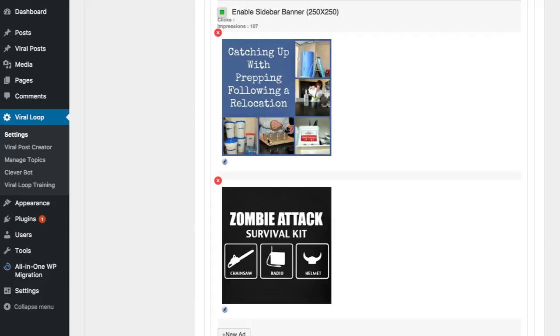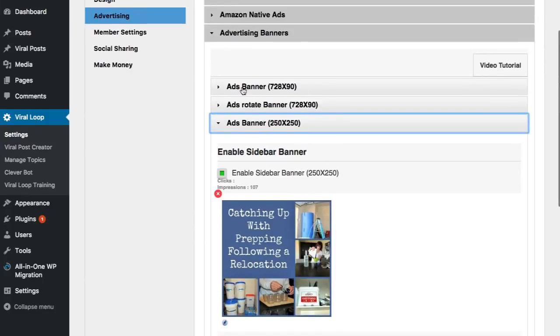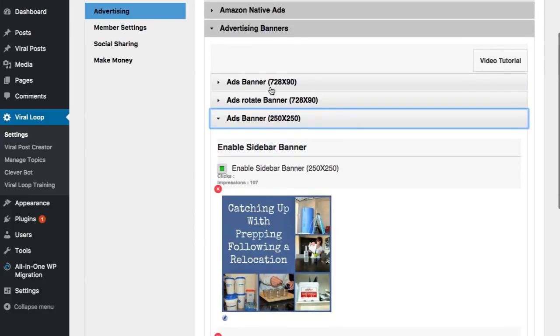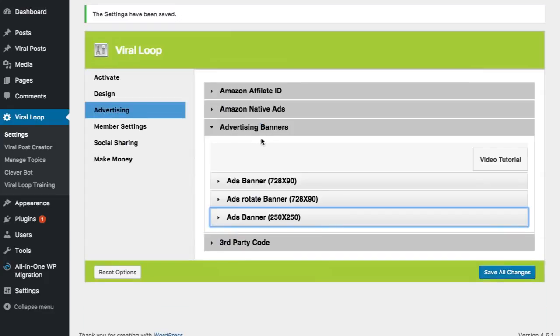So you can have as many as you'd like going to their own individual links on either side of the sidebars for this particular one, and then of course your leaderboard banners will show up where I've shown you on the home page as well as the inner pages. Okay, so that's one way to monetize the site.